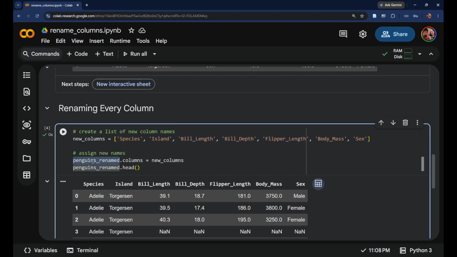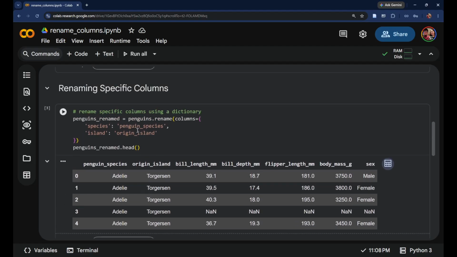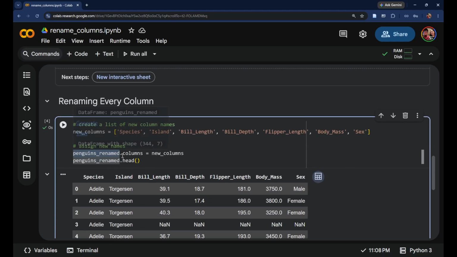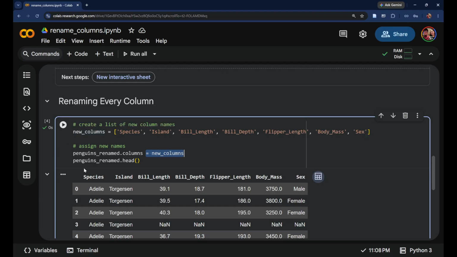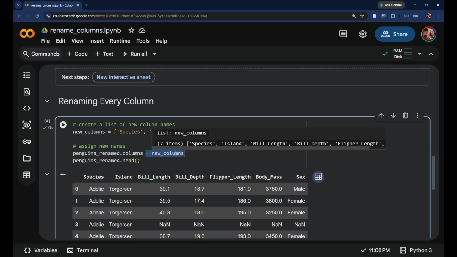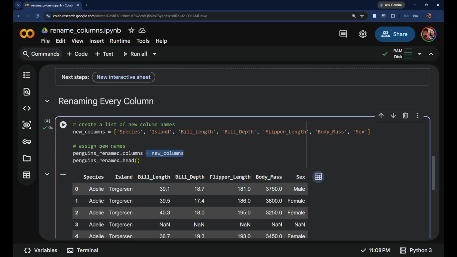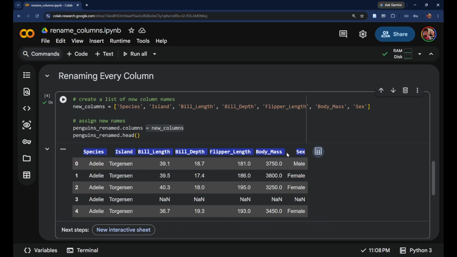So we're going to do penguins renamed again. We're going to reuse this and kind of overwrite that penguins renamed data set. You type in dot columns to say, hey, we want these columns to now be assigned to the new column names. So you just type in equals and then the name of your new list here. Again, it's just the new data set, whatever the data set is you're working with, dot columns equals new columns. And that's going to then rewrite all of those column names to the ones that came from this list up here. So again, really quick and easy way to do this.